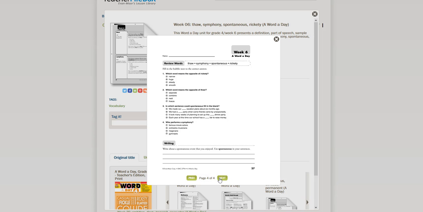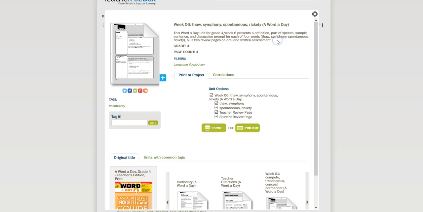And the last page is a student activity that you do at the end of the week after you've introduced all the words, because each of these words are included in this review, as well as there's a writing option. So it's a very short activity where the kids are asked to use some of those words in their writing. And so I really like that we then are helping the child actually use it so they're more likely to remember it. I really like A Word a Day.